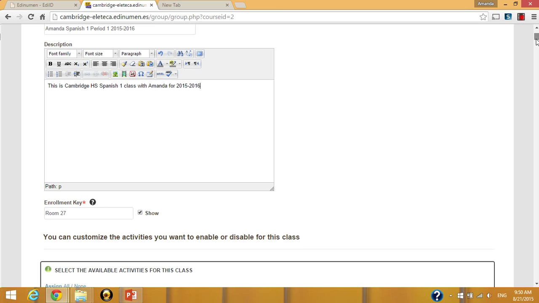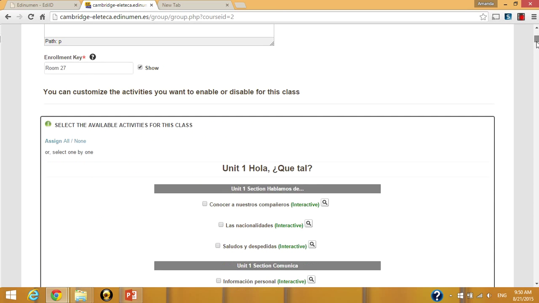And then I get to customize the activities I want students to see. I can select all of them or none of them, or I can select individual activities. Any activities that students see, they can complete, and the grades will appear in your gradebook. So if you only want them to complete the current unit, you can select the current unit, or if you're comfortable with them seeing the entire year's worth of activities, you can select all of them, or you can select bits and pieces of what you want them to see.